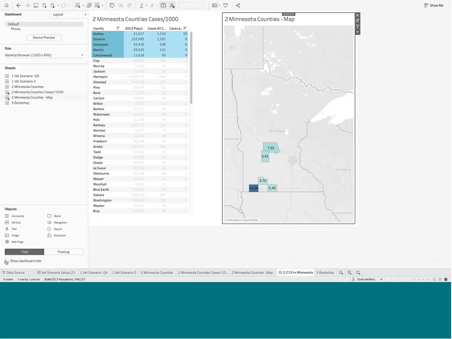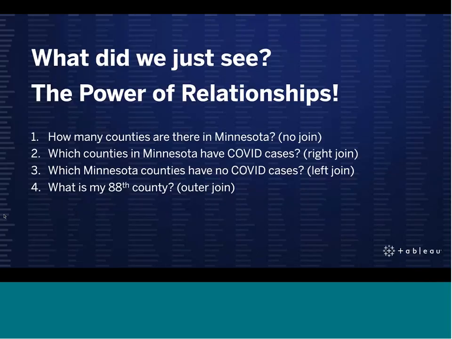So what did we just see? Well, of course, the power of relationships. And just to recap, when we first brought out counties with the relationships data source between the two counties, without having to say I didn't want to use a join, I got the correct number of 87 counties in Minnesota. No join was needed for that.